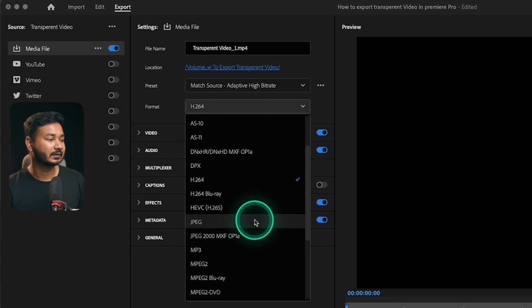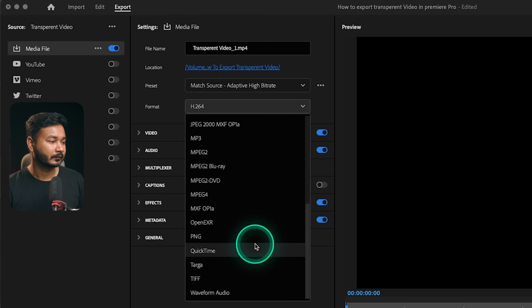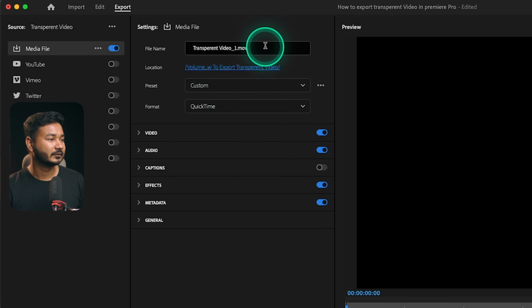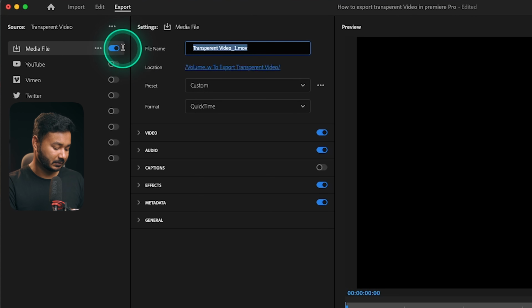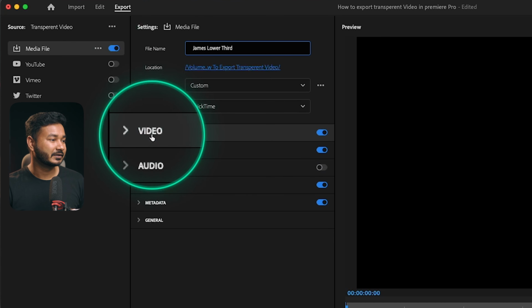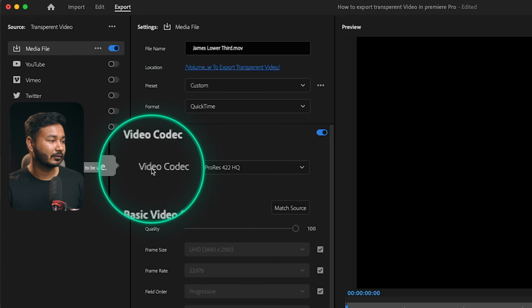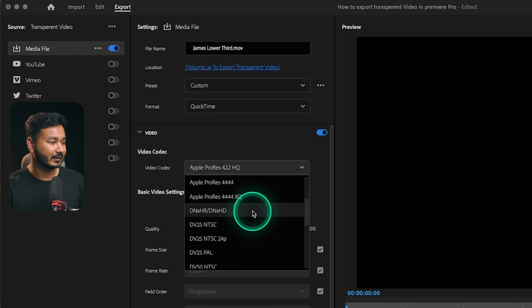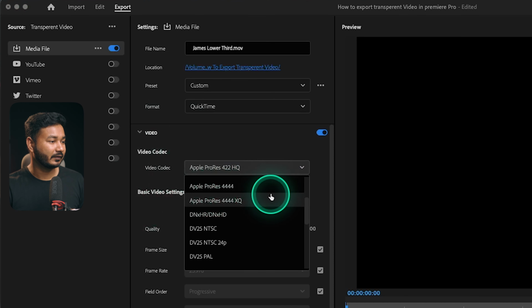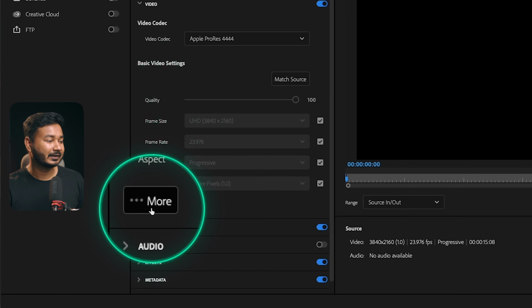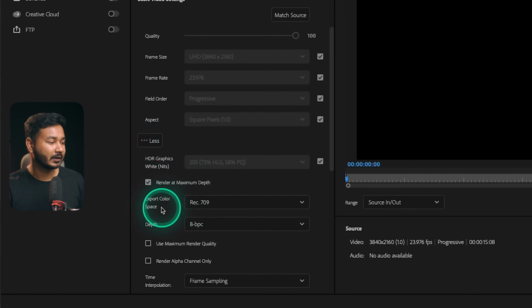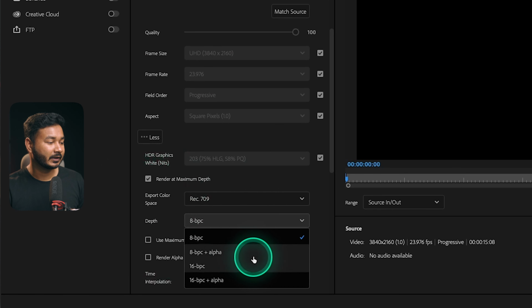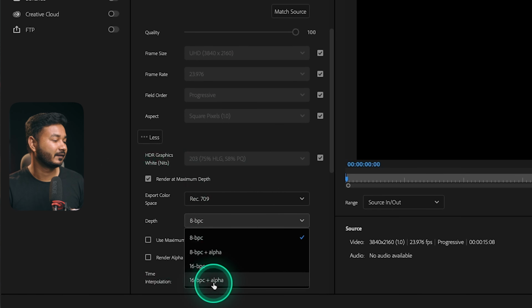I have to select QuickTime and from here name it whatever you want. I want to name it James Lower Third. Then I'll go here on this video section, click here, then click on this video codec section and select a codec which contains the Alpha Channel, right? I'll select Apple ProRes 4444 and then I'll click here on this More section and then scroll down. From the depth you have to select 8 BPC plus alpha, or you can select 16 BPC plus alpha.